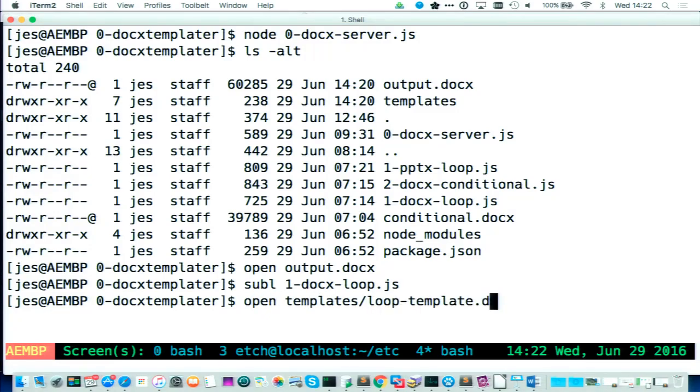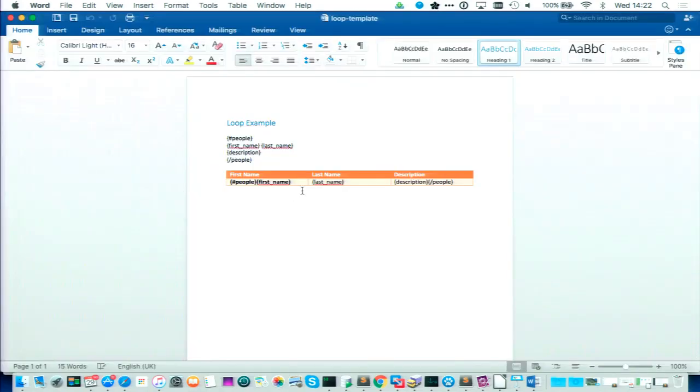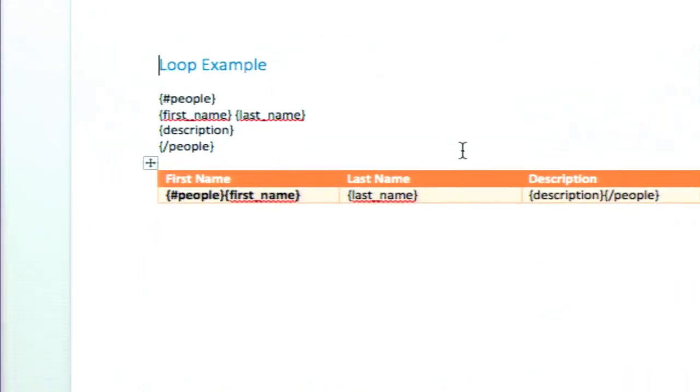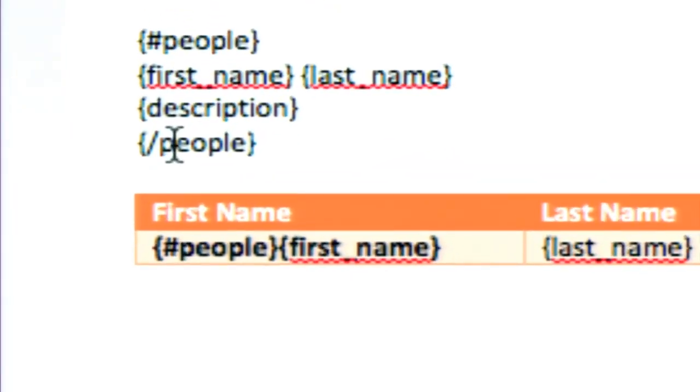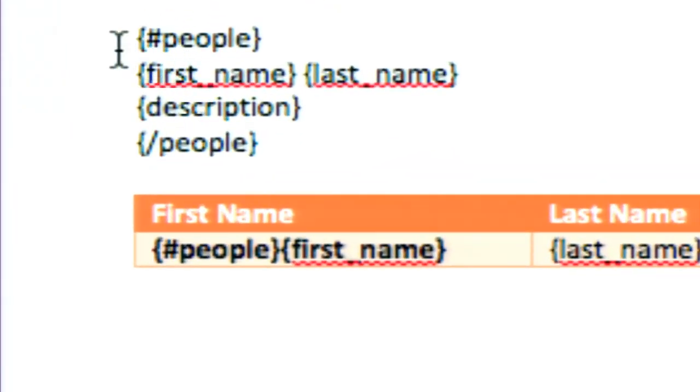What did I call it? Looptemplate.docx. So the notation we have here is slightly different. Remember I said the hash. Apologies for the resolution, I'm zoomed right in. The hashtag means loop around the people array in my JSON document. Same handlebar notation we had before, and then stop looping. But the nice thing about this is I can do that loop as many times as I want in the document. It doesn't just have to be once.